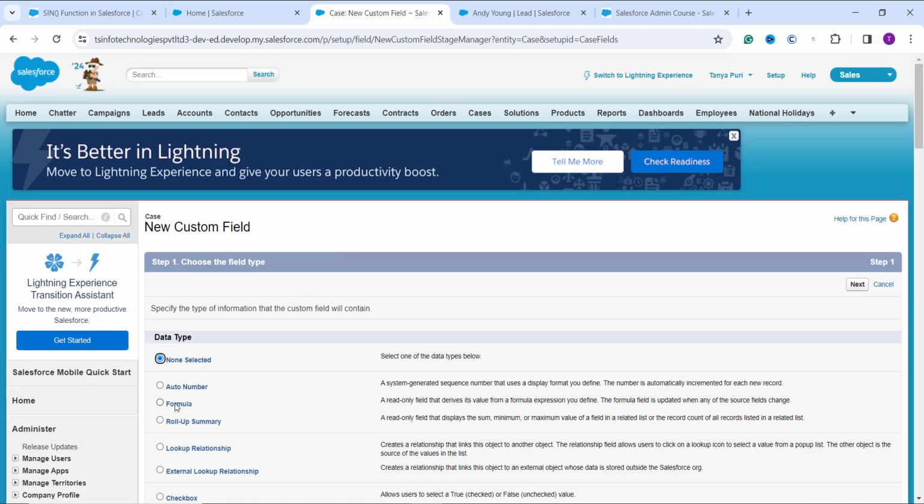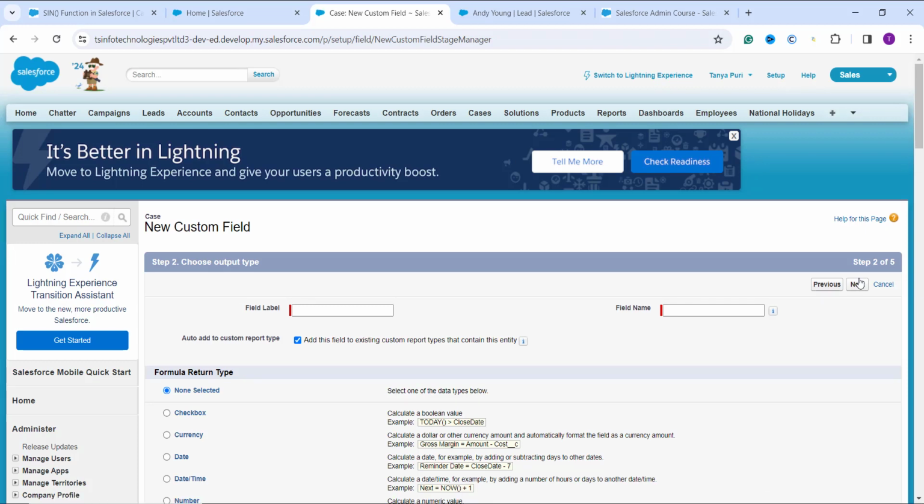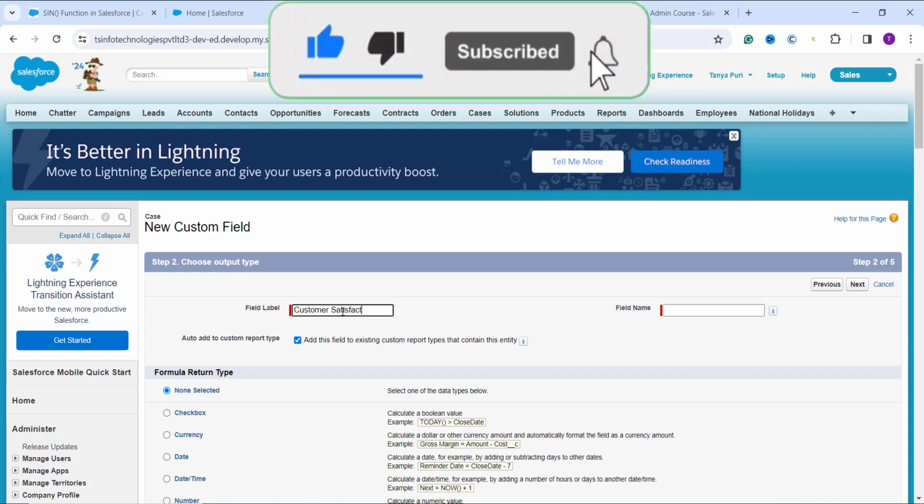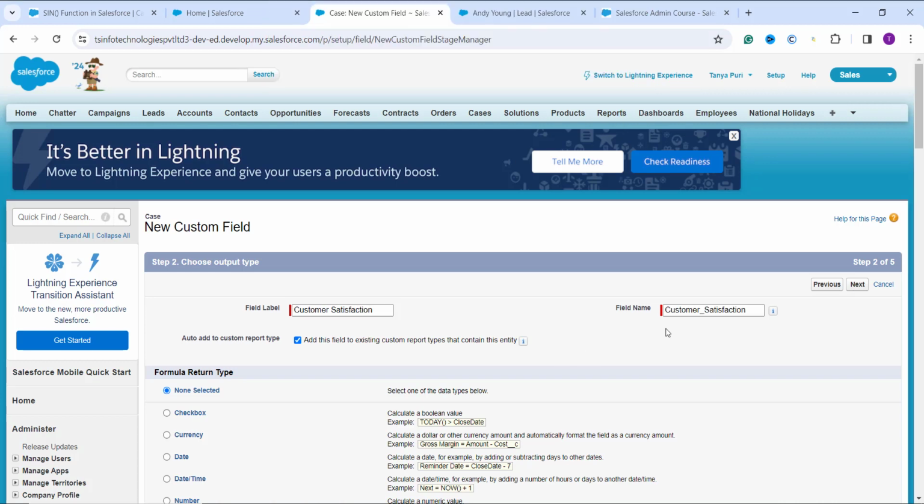So I'm going to choose the field type as the formula, because we are going to create the formula with the help of the sign function. So now it's time to enter the field name for the formula. As I told you, I am calculating the customer satisfaction, so I simply add the field label as it is. So here I am entering, and the field name gets automatically populated.